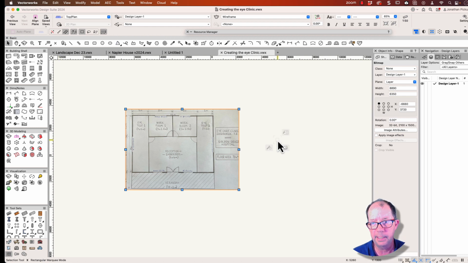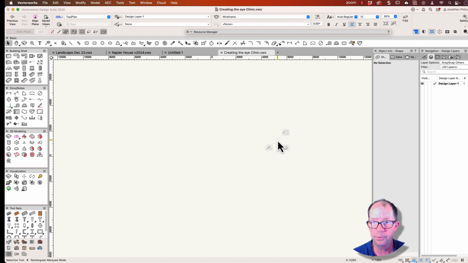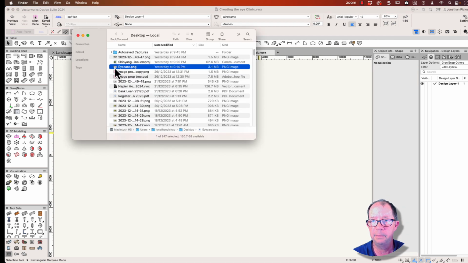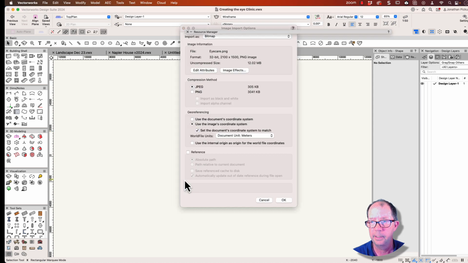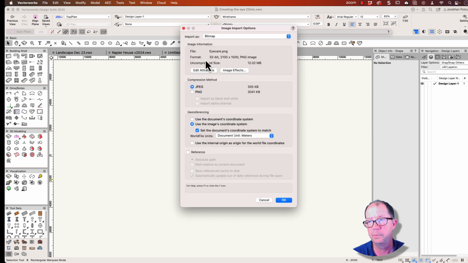You might remember in the last movie, we imported the image that we corrected through Photoshop and through our photo library. Let's import that again. Here it is, my iCare image. I drag that in, let go in Vectorworks, and we're going to import that. So it's a bitmap. It's coming in as a JPEG.